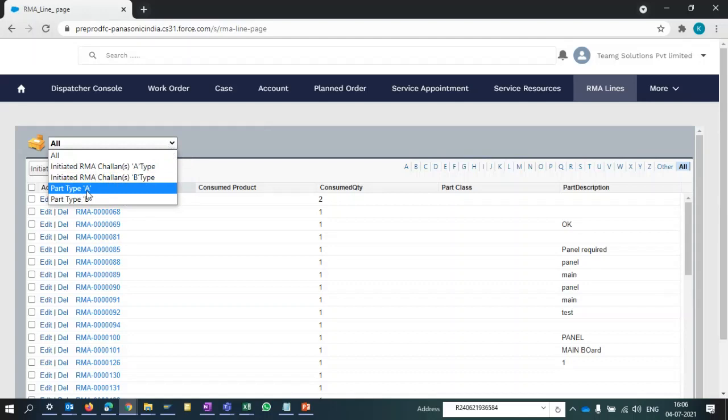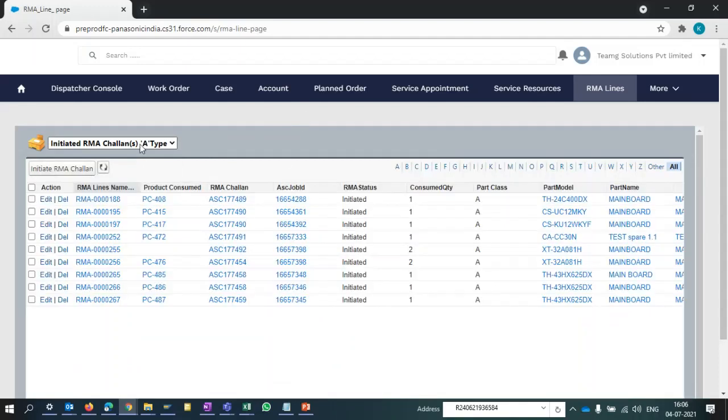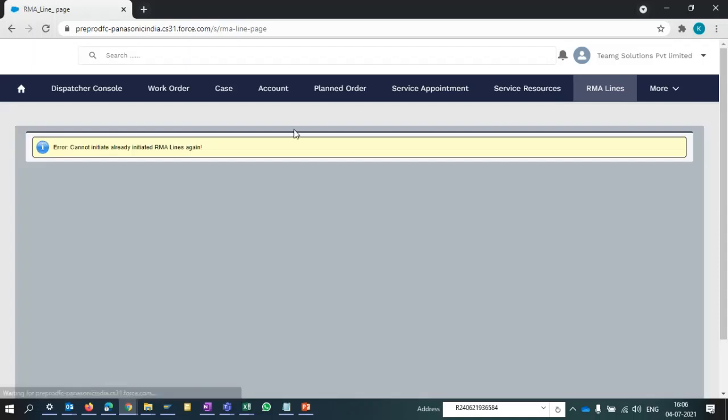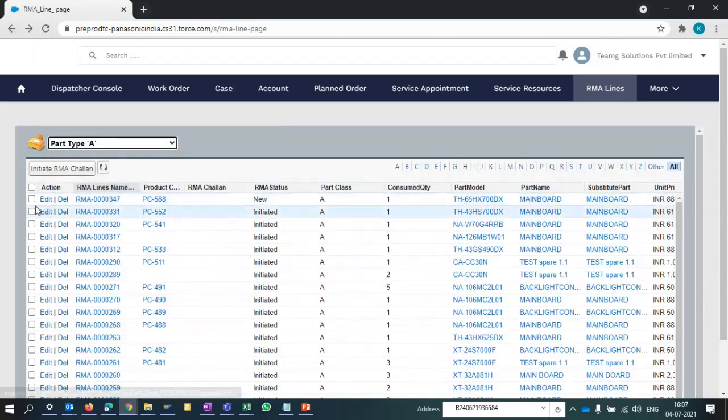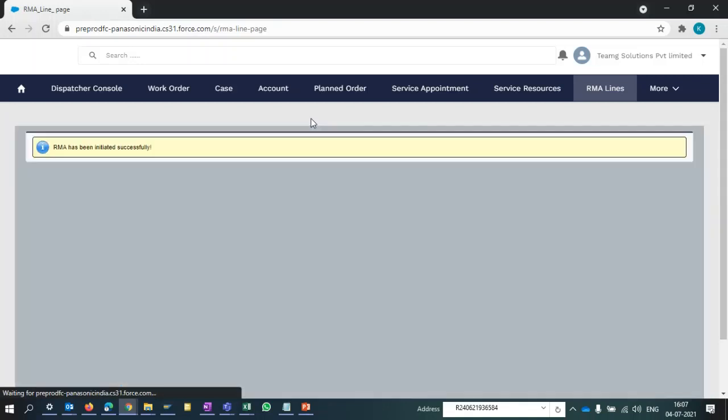Once you click on RMA lines, you have to click on initiate RMA challan for A type and B type part. Okay, so I have selected A type. So many RMA challan lines are coming here. You can select multiple items also and initiate RMA challan. Okay, sorry. So I have selected 2 line items and initiated RMA challan. Okay, so RMA challan is initiated.